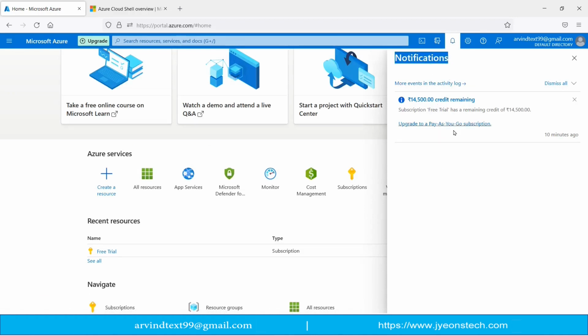Okay, so currently it is showing that I have rupees 14,500 credit remaining in my account. And my subscription is free trial, it has remaining credit. This is the free trial credit that Microsoft has provided. You can upgrade this service to a pay as you go subscription. So we will discuss this. I have already created one video regarding pay as you go subscription, so the link is already provided in the description box. You can go through that.